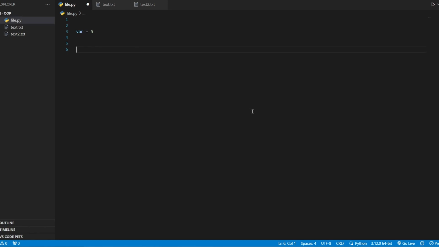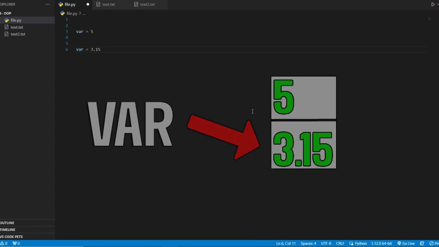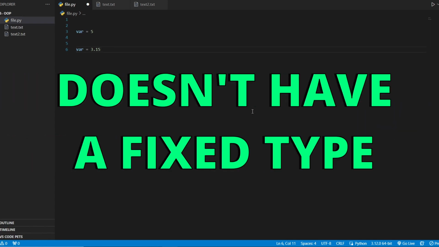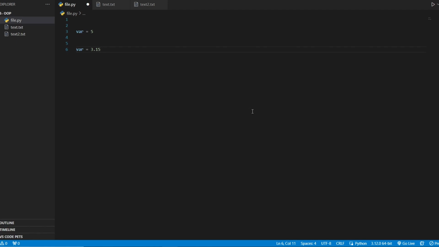So right now on line 6 I could say var equal to, let's say, 3.415. And so var right now stores a floating point number, a decimal number. So now var is pointing to a place inside the memory that stores the decimal number 3.15. But it didn't delete 5 from the memory. It's still there, but this time var is just pointing to this decimal number. So right now we know that this var variable is not static. It doesn't have a determined type, or it doesn't have a fixed type. So it changes depending on the behavior.